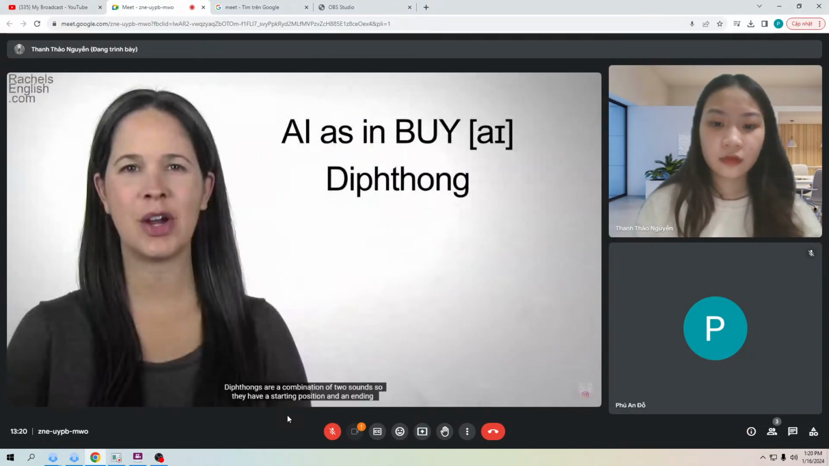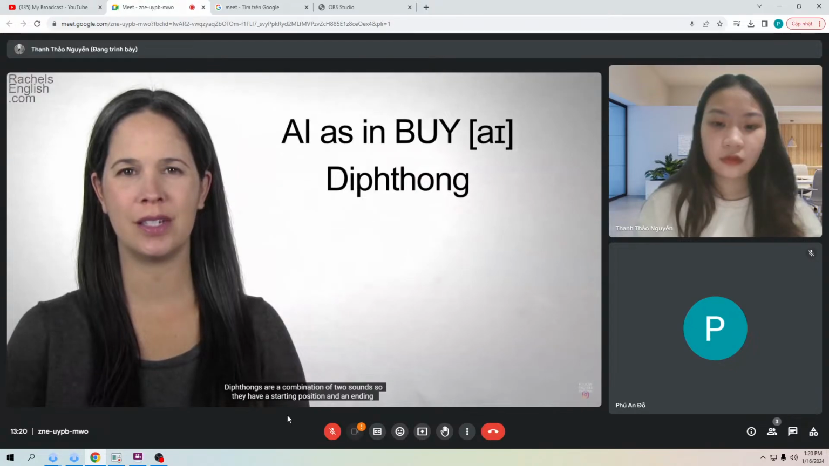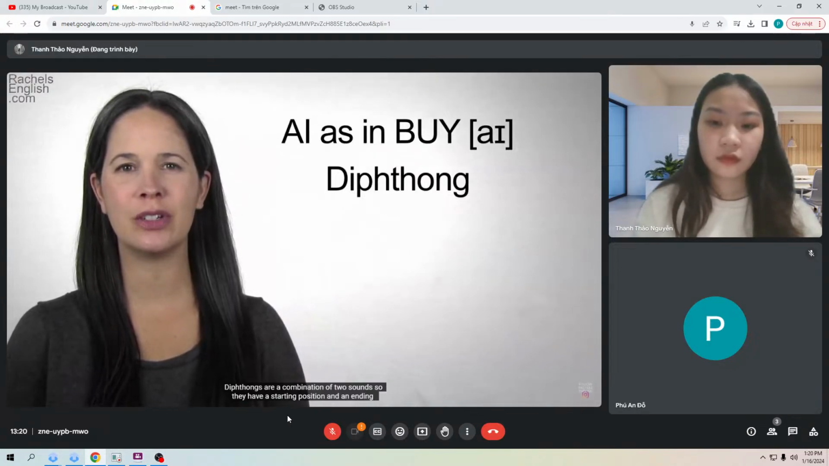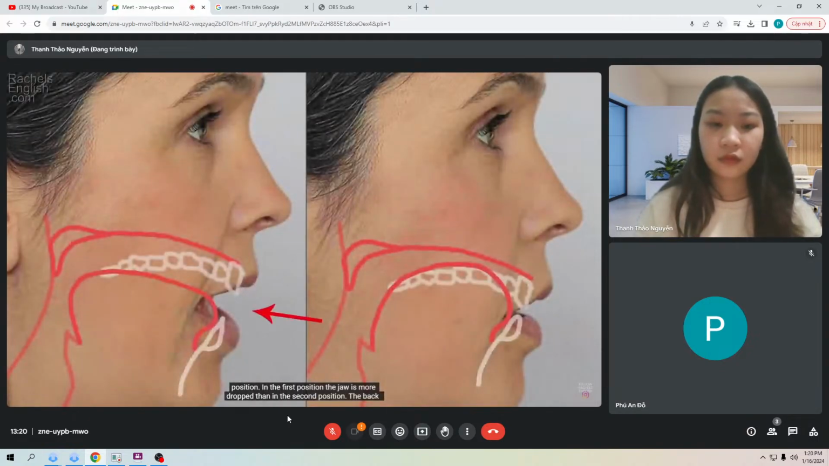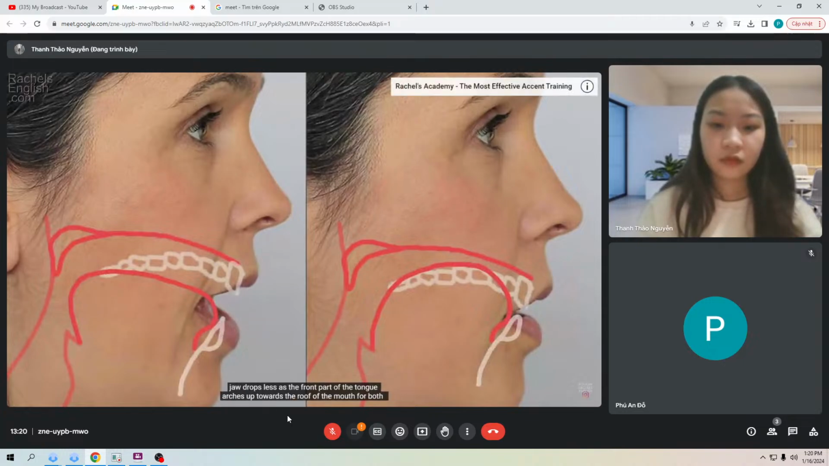Diphthongs are a combination of two sounds, so they have a starting position and an ending position. In the first position, the jaw is more dropped than in the second position. The back of the tongue stretches up a little bit. As the mouth moves into the second position, the jaw drops less as the front part of the tongue arches up towards the roof of the mouth.